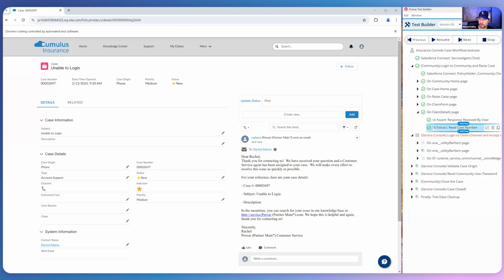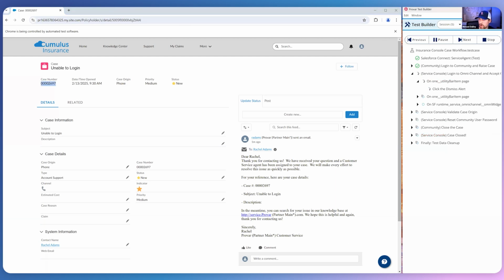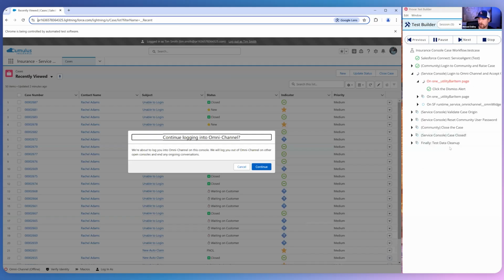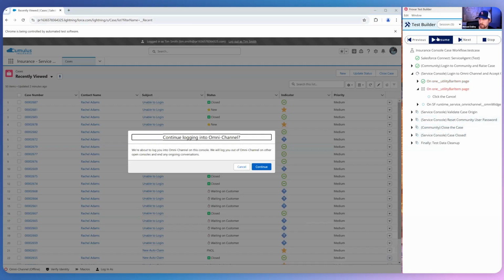Now, in this example, we also extracted the case number. Once the case has been created, of course, we get a case number. We're extracting that case number because later on, we're going to use it to access the case from the back end and take care of our data cleanup. But now let's continue on back into our application here.